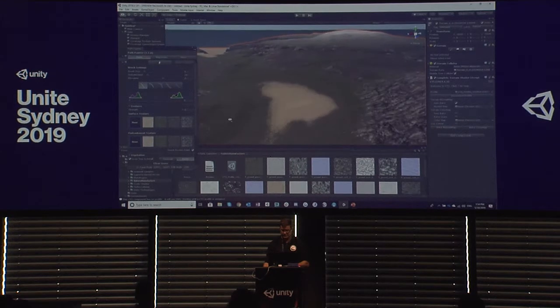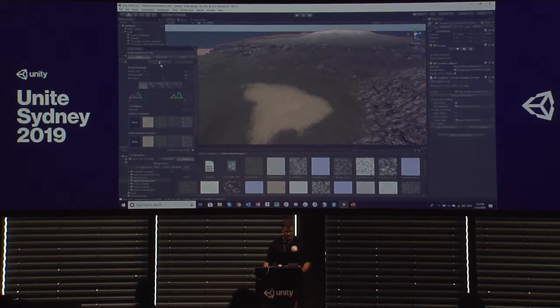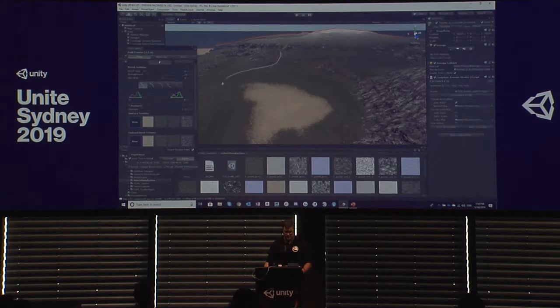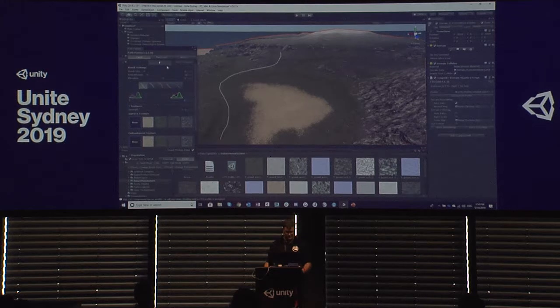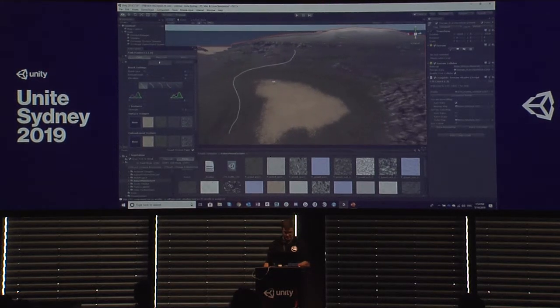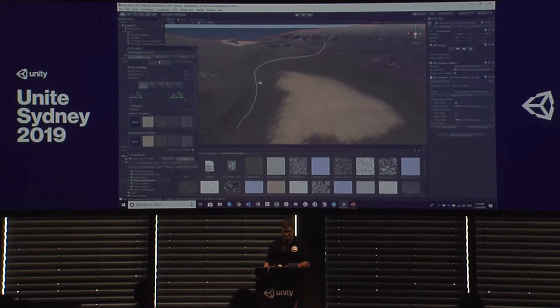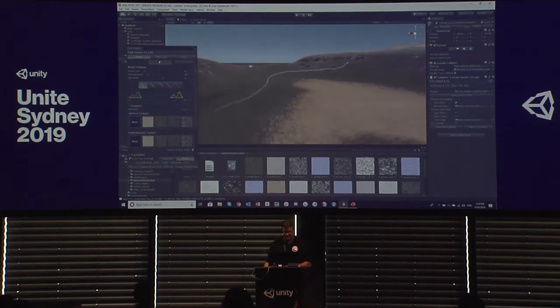Maybe we'll do it in here. So I'm going to click on Path Painter and draw a path through my scene. Now let's look at this in a bit more detail and see what's happened, because it doesn't look like much has happened, but something actually has.